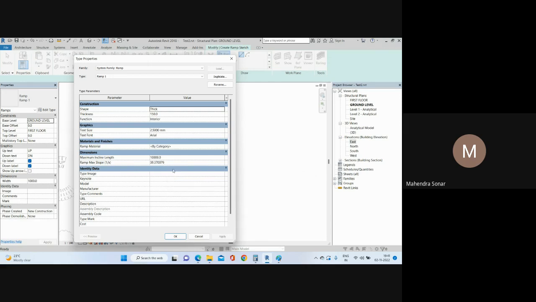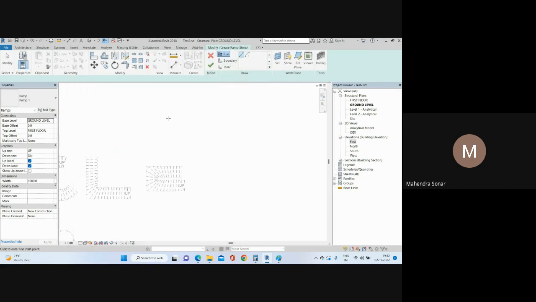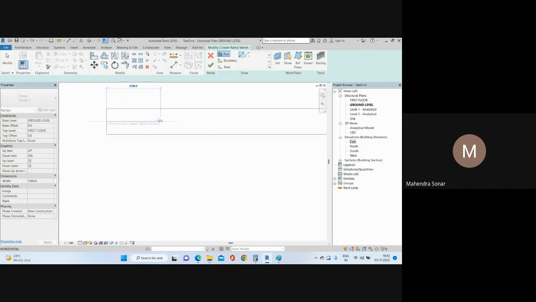I will explain the maximum ramp slope. If I add 12 here and click Apply, I will justify what the 12 is here, and click OK, right? Then if I start, my base level is ground level, so I will start from this point. You can see here zero incline ramp created.